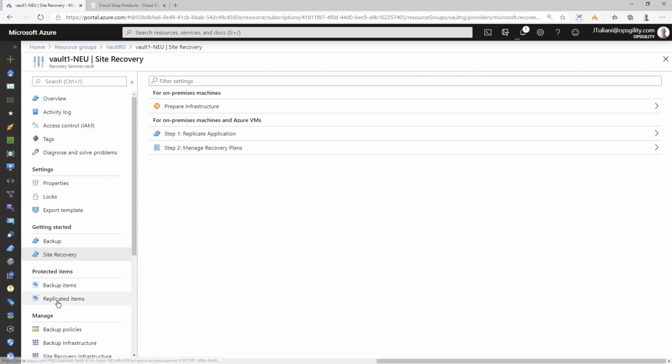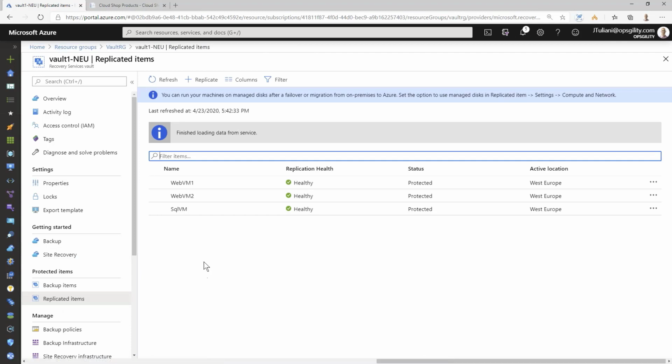If we go to replicated items for this vault, you can see these 3 VMs. Now, these look like the ones we just talked about, but actually these are from a different resource group. These are from the cloud.rg resource group. These ones are working, and you see they're fully protected already.